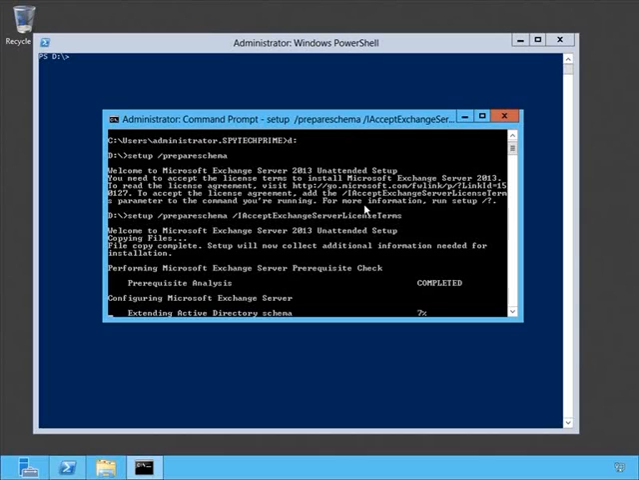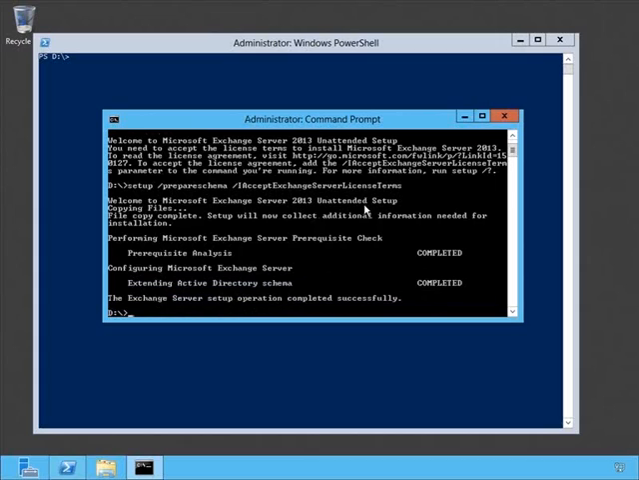And we can see that it did a prerequisite analysis, and we completed that, and now it's extending the Active Directory schema. Okay, and so you see how easy that was. The schema was extended. We're all set to go forward. So if we wanted to, we could use the prepare AD and the prepare all domains switches in order to move forward and prepare our entire Active Directory.